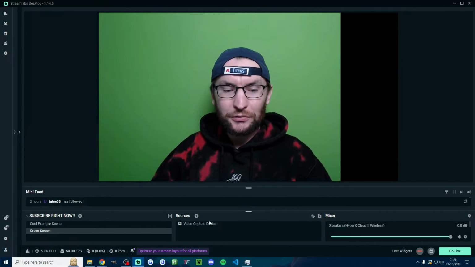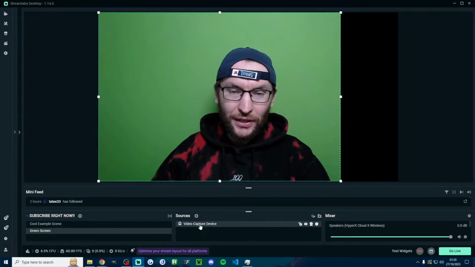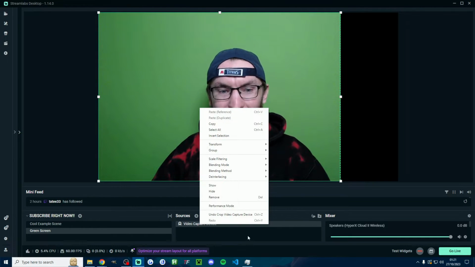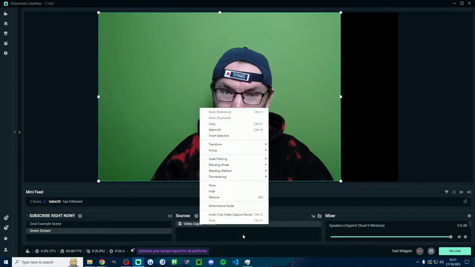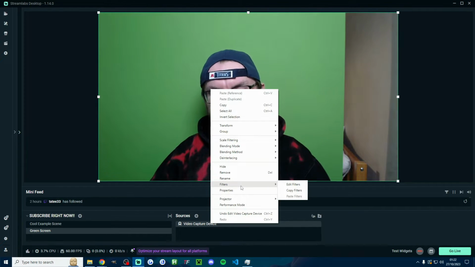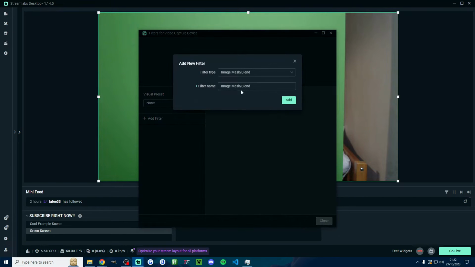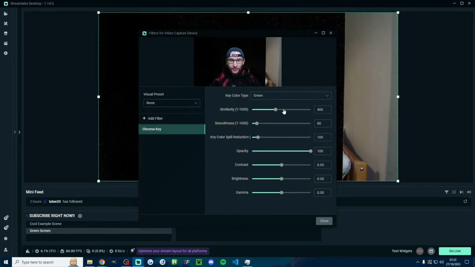So let's add our green screen effect underneath the video capture device or your camera, whatever you've named it. Just right click it, look for the filter option. For some reason, sometimes it's missing inside Streamlabs, so if yours is missing like mine, just close and reopen it. So now I've right clicked it, I've got the filters option, click on edit filters, and after clicking add filter, there'll be a lot on this list. We just have to scroll down and look for chroma key, there it is. Rename it if you want and press add.